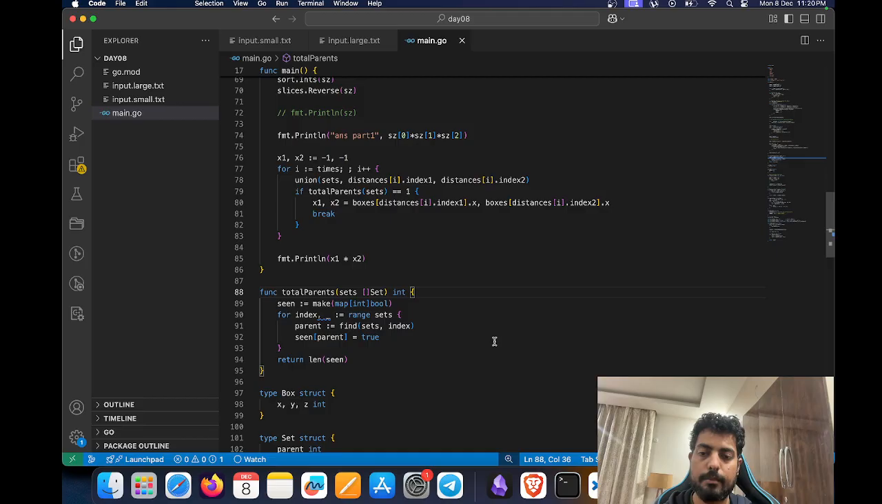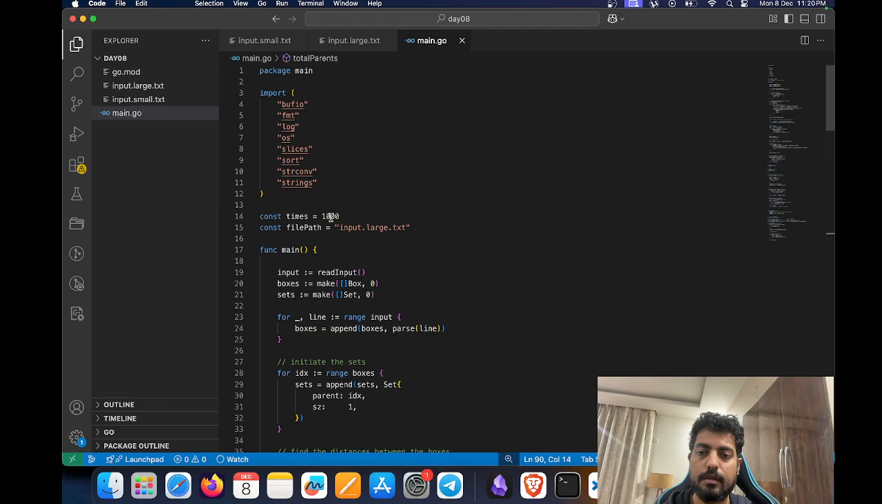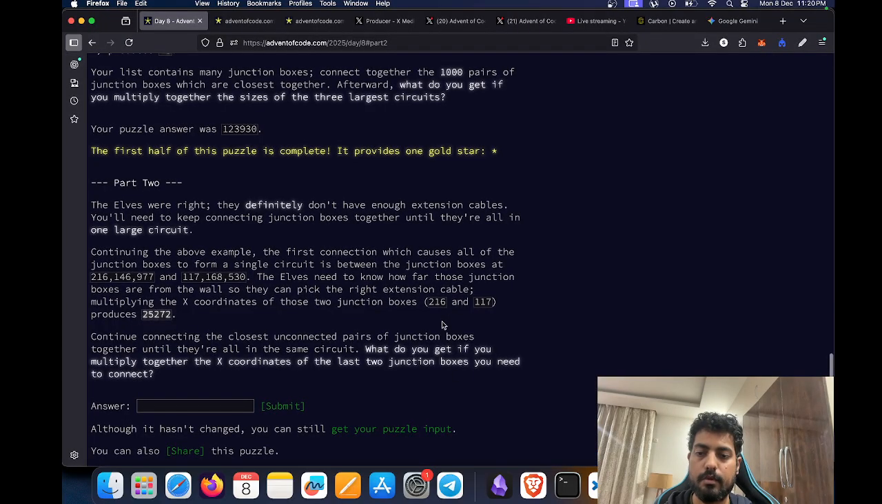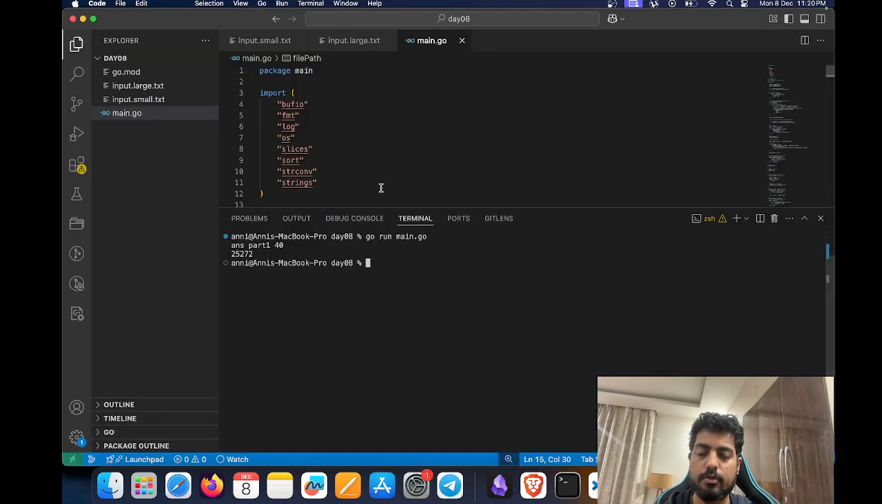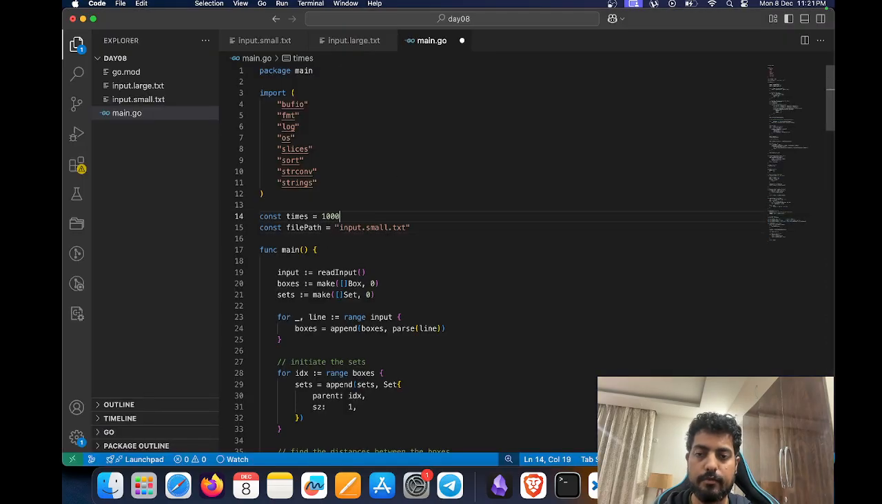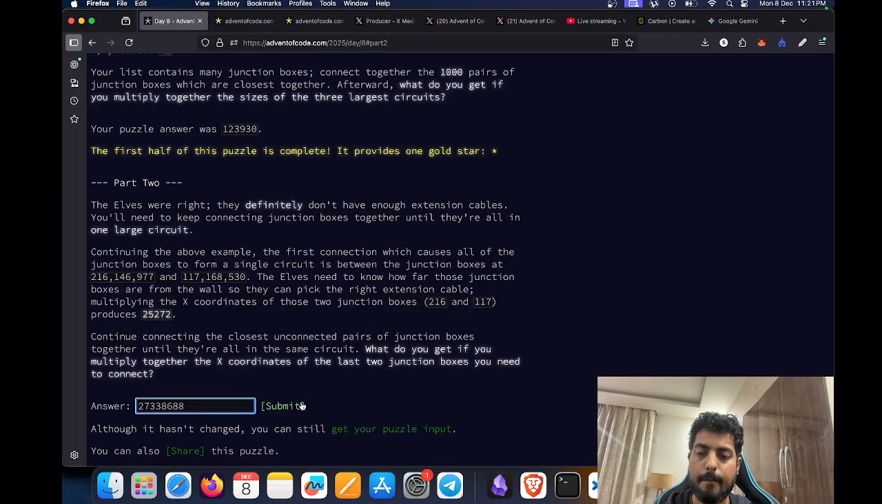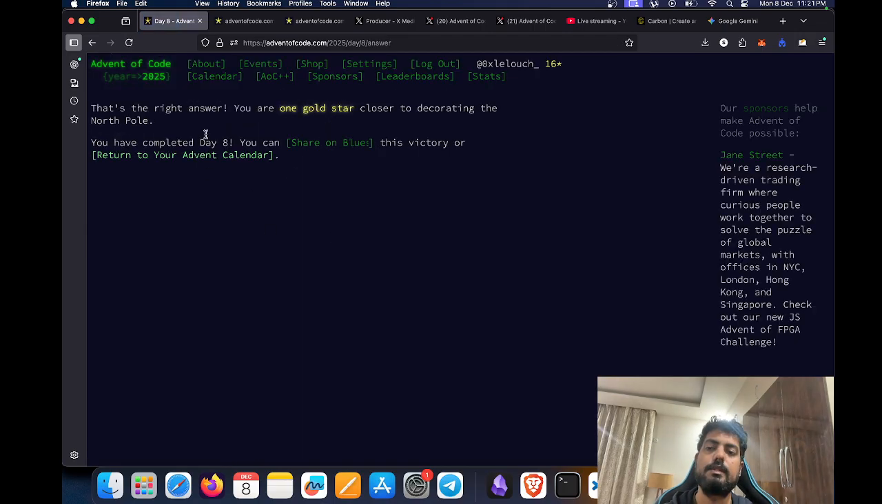Yeah, I think this should be fine, but I don't know what will be the complexity of this algorithm. So it is 10 and it is small. So answer is 25272, which is correct. So this should also work for our case. Now we have 1000 and it is input dot large dot text. Okay, the answer is 273 and 38688, and yeah, so this is the correct answer.